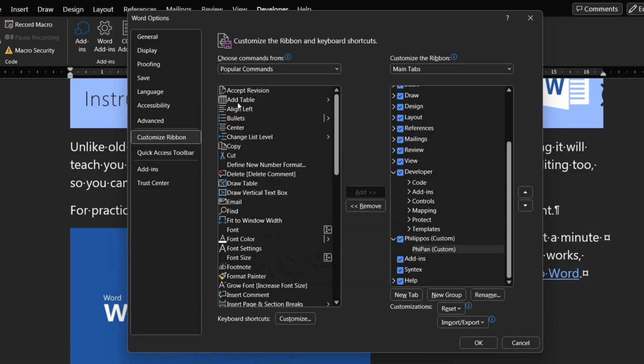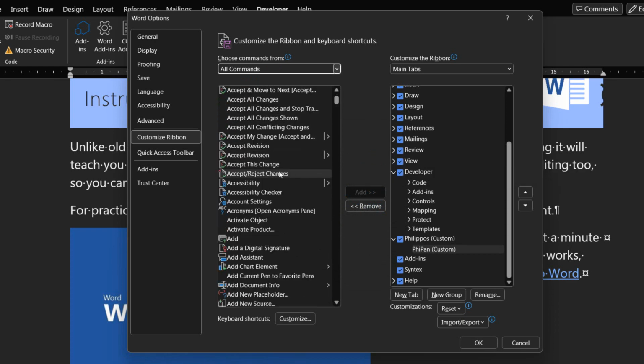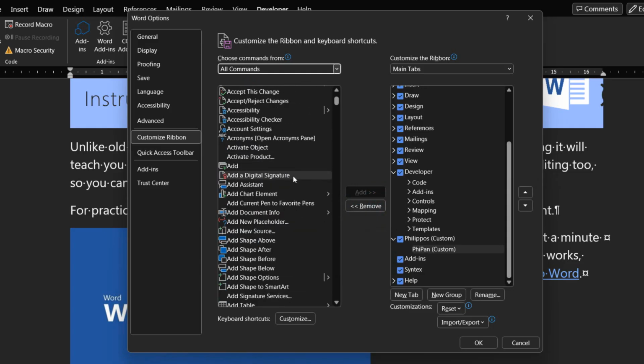From the left area pane, named Choose Commands From, we select one by one the commands that we want and select the Add command. The commands will be added under the group area of the new group that I created.